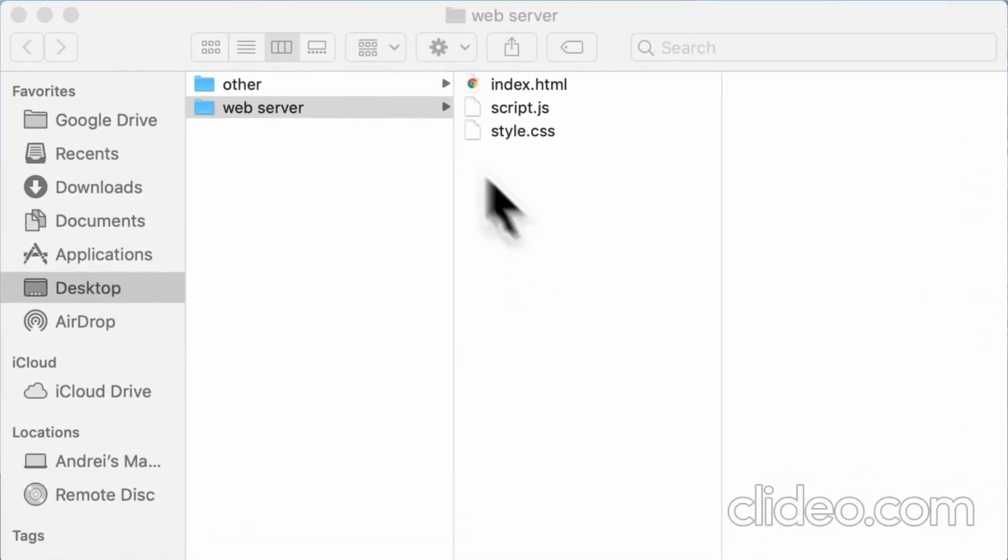Let's build our first website. Now, I've already created a folder called Web Server because this is going to be our web server for now. And inside of this web server, we have an index.html file, which will be the extension for creating an HTML file. We have script.js, which is the extension for writing JavaScript, just like we have .py for writing Python. And then we have style.css for writing CSS styles.